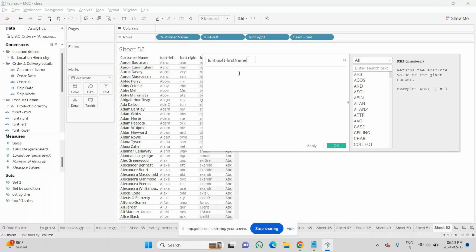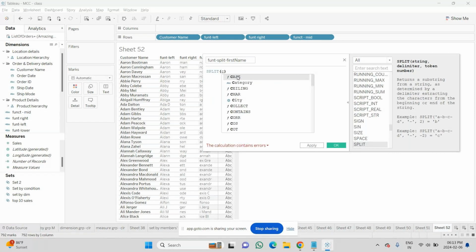As I said, in Tableau we never use equals to. There is no equals to sign we will be using. I take the function split, my string function, that is my customer name. If it comes in red color, that means you are taking a field here. It says ABC customer name, so that means it is a string. Customer name, comma, delimiter. What is the delimiter between the first name and the last name? It is a space. I open a double quote, give a space, close the quote, then comma. So the delimiter here is space.